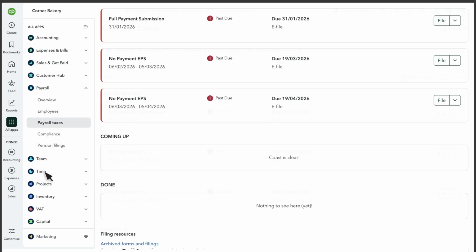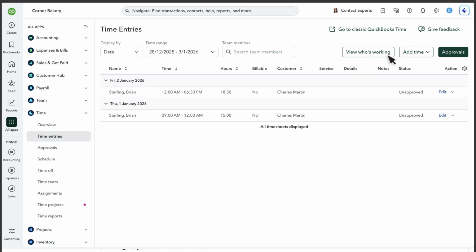If you use QuickBooks Online Payroll or Elite, you can use the Time tab to see who's working and where, enter time, and approve employee time.